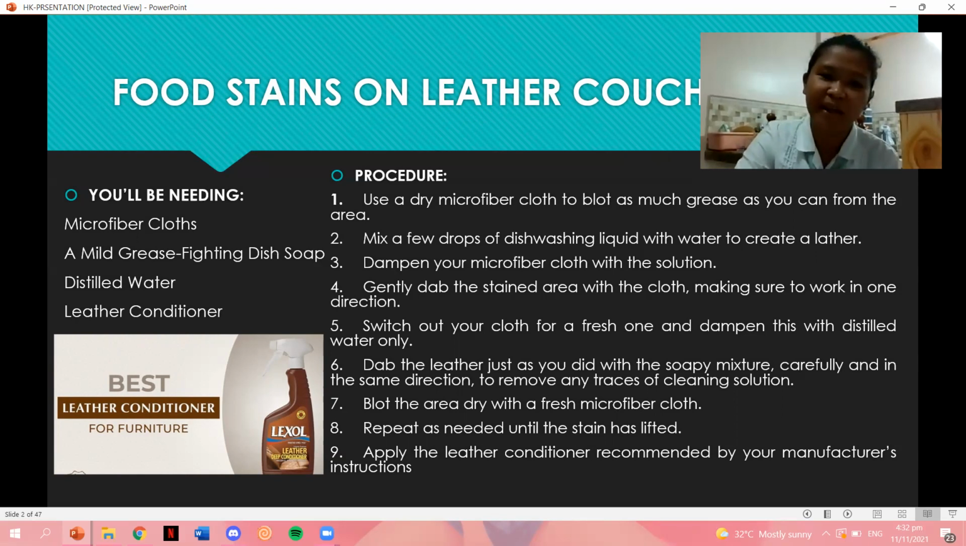And the number 3 naman is you have to dampen your microfiber cloth with the solution. Number 4 is to gently dab the stained area with the cloth, making sure to work in one direction. Ito yung sinasabi ko kanina na you don't start from one direction and then magka-counter ka.